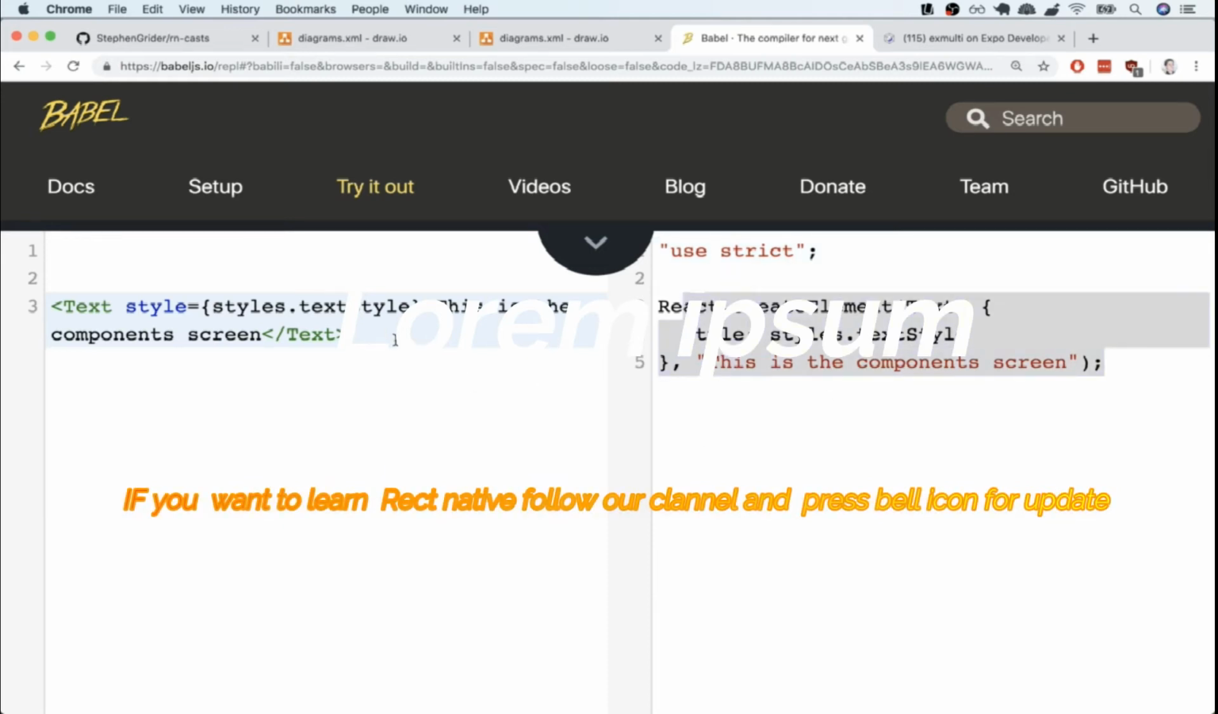As you can see, a JSX element gets turned into a normal function call. Nothing weird about this whatsoever. It's just a normal function call to a function called react.createElement.